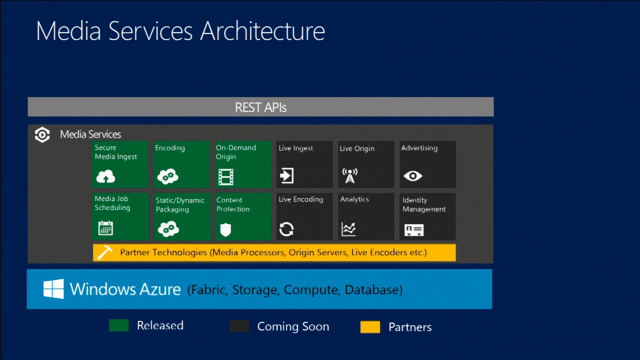I don't know in the room who has some experience with Azure. Can you raise your hand if you have some experience with Azure? Okay, so most of the people, right? And who did test or use Azure Media Services in the room? Okay, so I would say a third of people.